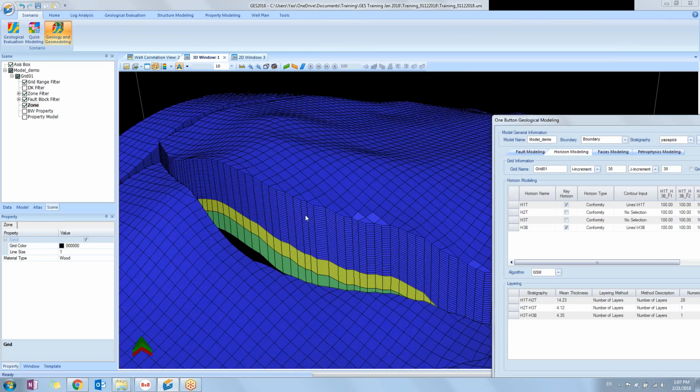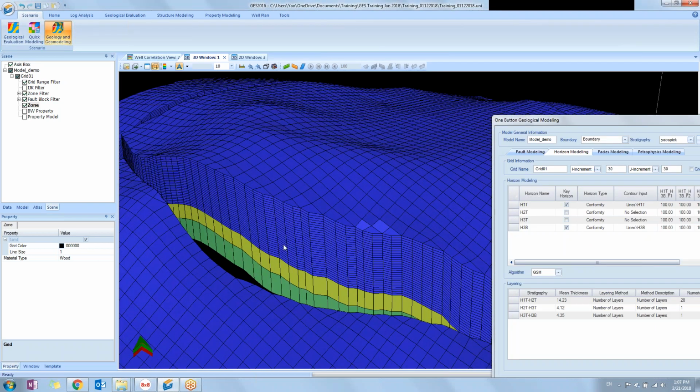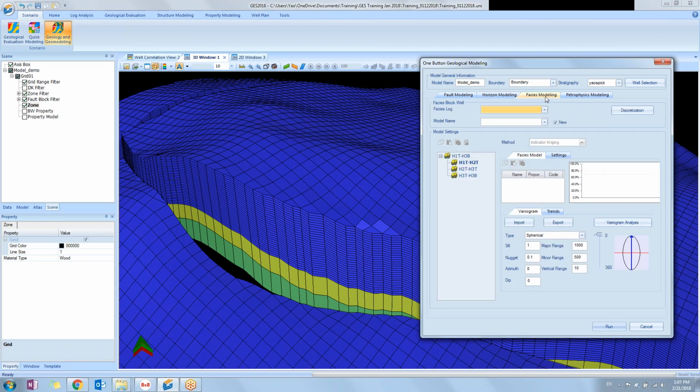Now you can see, after I finish layering, the layers for my first zone have been created. So there are 28 layers. And you can also see here on this table, it calculates the mean thickness for each zone. So in that case, the layers are about 0.5 meters per layer. So that completes my structural modeling. Let's do facies modeling here.